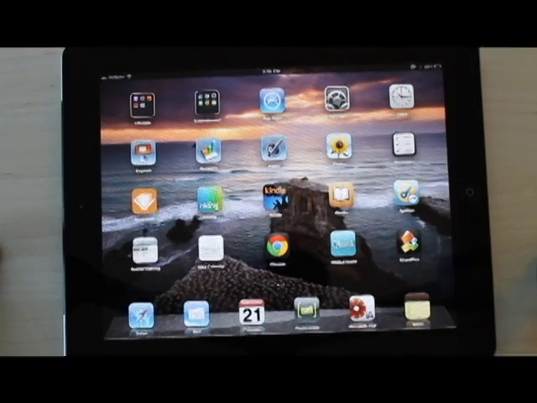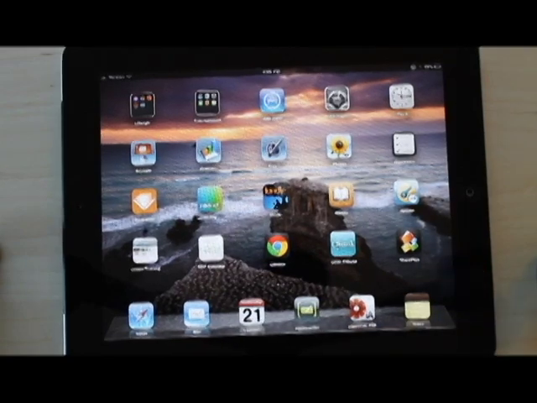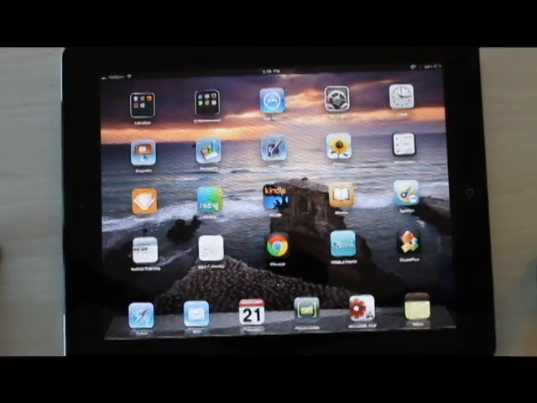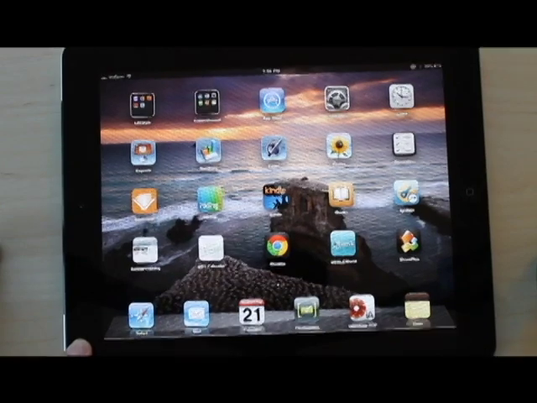And here is LogMeIn and Ignition. LogMeIn is a free program that you can use to remotely access any computer that you downloaded it on that's yours. And by this app, I can control my computer via my iPad, and I like that.